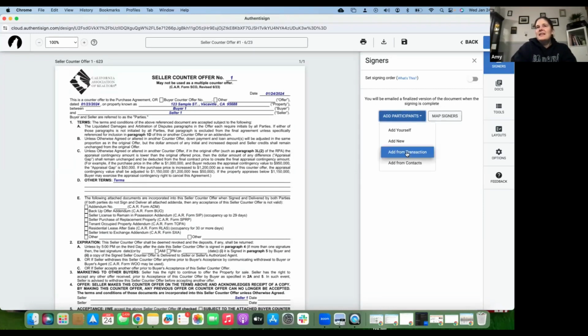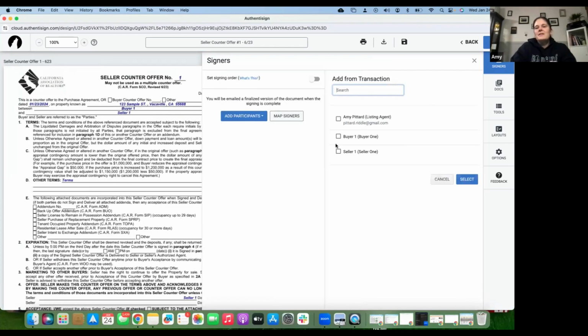If you had these saved in your transaction, I'll show you how to do that as a party in your transaction, you could hit add from transaction, and then it would pull up, hey, we already have that. We're going to send this for seller signature, so we're going to click the seller one box. I named my seller one, but it identifies that they're listed on the transaction as seller one.